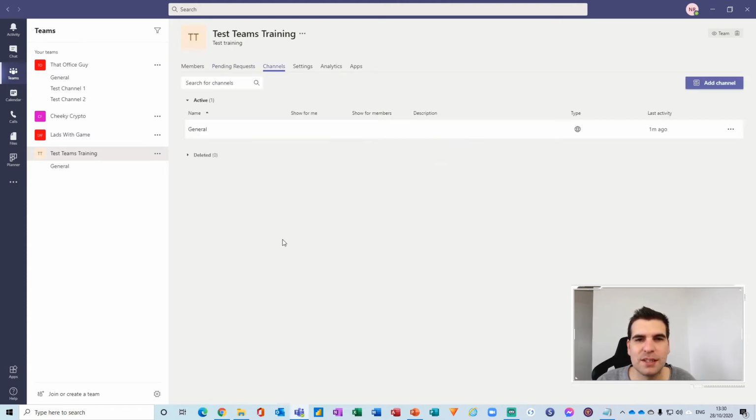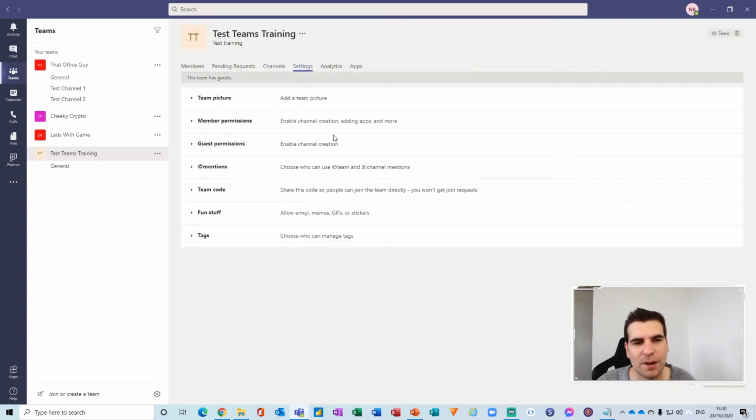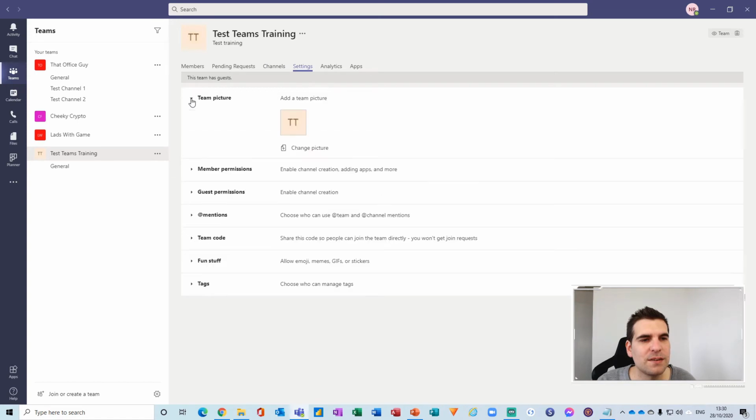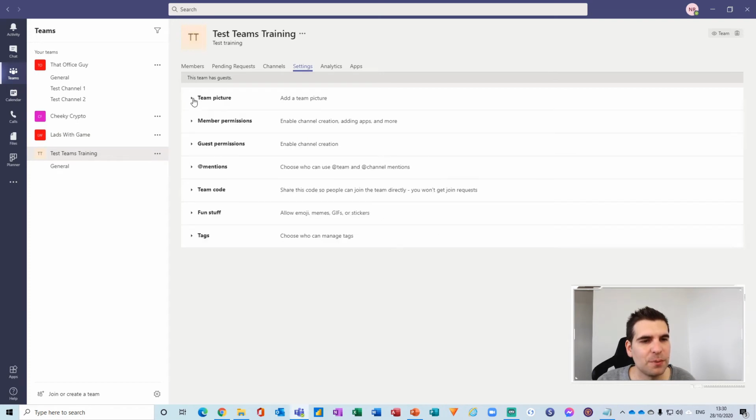And from here, we can see channels. So we have the general channel here. We also have our deleted channels if there were any, and we have the ability to add additional channels if we wanted to. Under settings, this is probably the most comprehensive part, you have the ability to give it a team picture. So we can update a little avatar here for our team if we wanted to.